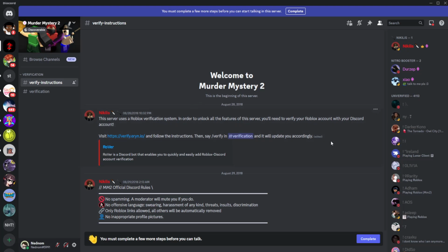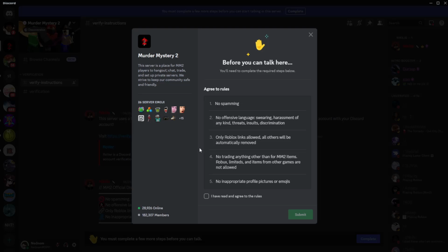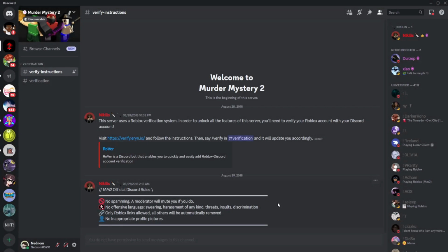Okay, and as you can see you are taken to the Murder Mystery 2 Discord server, so we need to complete a few steps before we can talk. Read through these rules, check this, and then click on submit. And here it will require you to verify, so it will require Rover verification. You can check the pinned comment on how you can verify using Rover. I have a tutorial, and that's it.